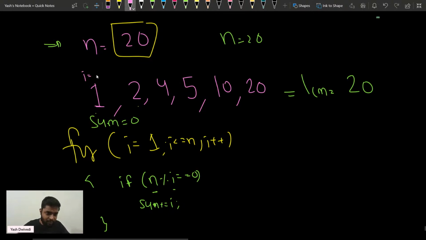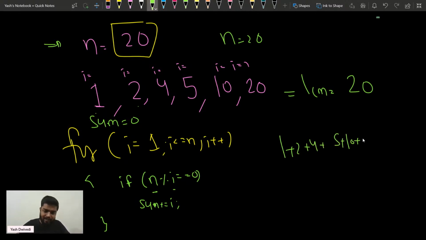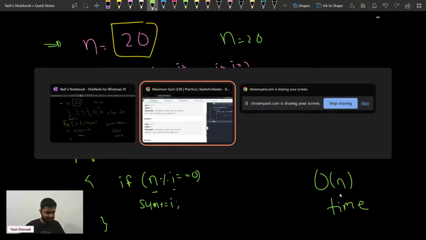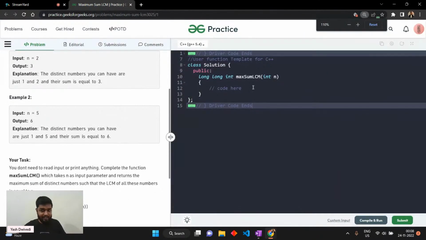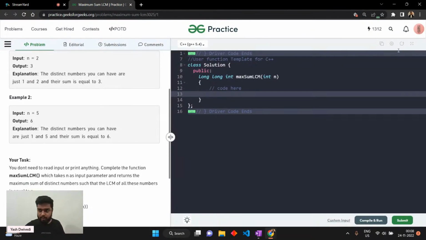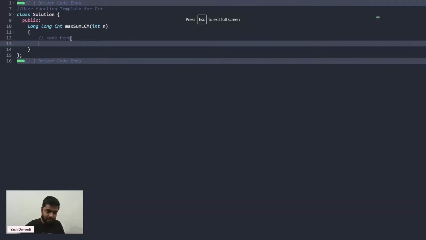When i value is 1, when i value is 2, when i value is 4, when i value is 5, when i value is 10, when i value is 20, I'll add all this up. So that's nothing but 1 plus 2 plus 4 plus 5 plus 10 plus 20. This is what I can do. That will take order of n time. So let's quickly write that up so that we can get some errors in our code, and then we'll understand what we need to do further. Is this part clear to everyone till this point?